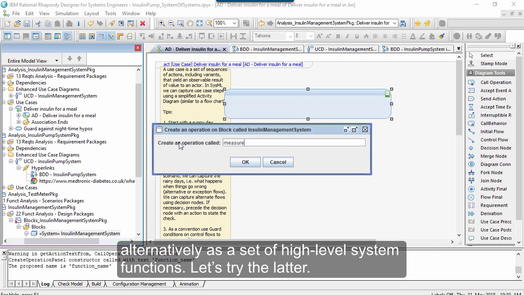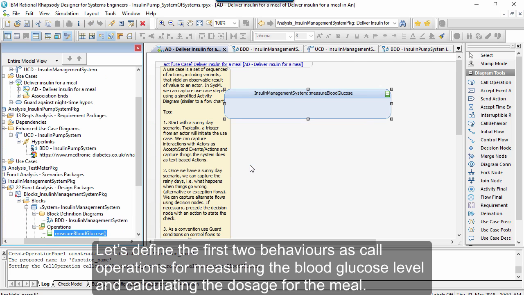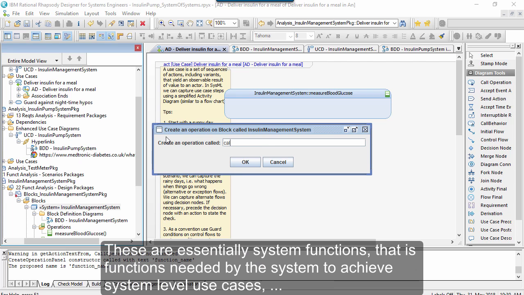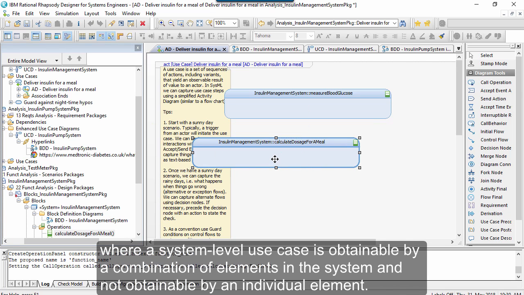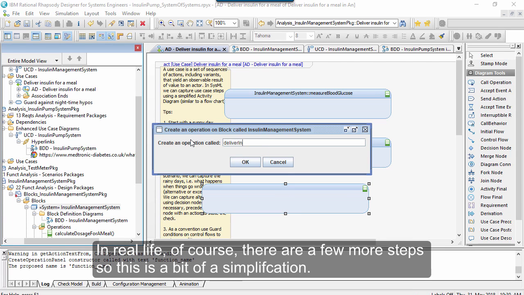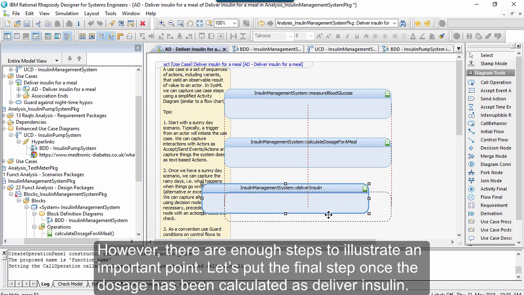Let's try the latter. Let's define the first two behaviours as call operations for measuring the blood glucose level and calculating the dosage for the meal. These are essentially system functions, that is, functions needed by the system to achieve system-level use cases, where the system level use case is something obtainable by a combination of elements of the system that is not obtainable by any individual element. In real life, of course, there are a few more steps to this, so this is a bit of a simplification. However, there are enough steps here to illustrate an important point.